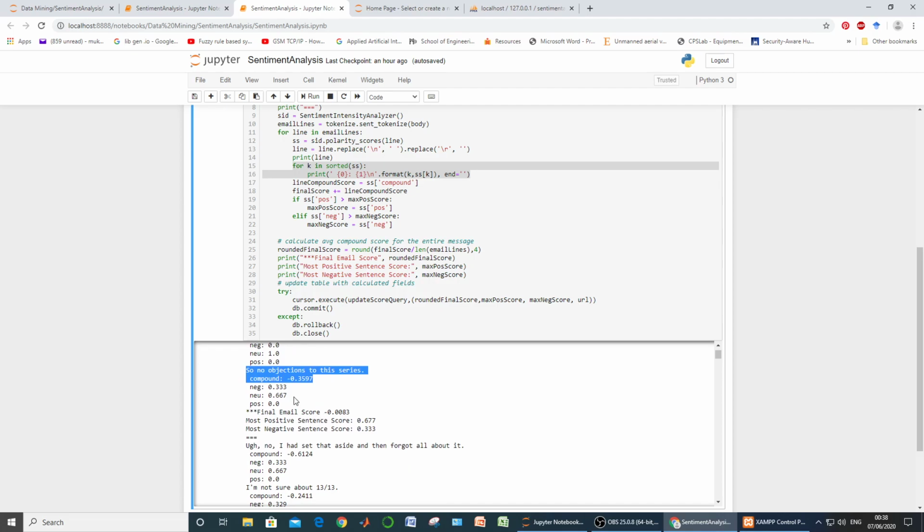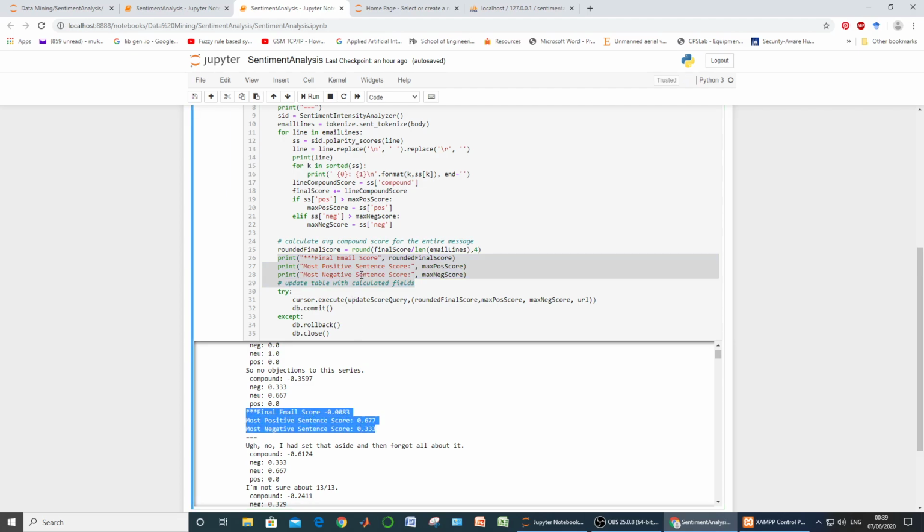And after the ending of your last line, these are the final scores obtained by that particular email, the consolidated scores. This is the output for this part, meaning the final score was the average over all compound scores obtained by different sentences, different lines within the email. Next one was the most positive sentence score. Next one was the most negative sentence score. So this is the work done for email number 1.